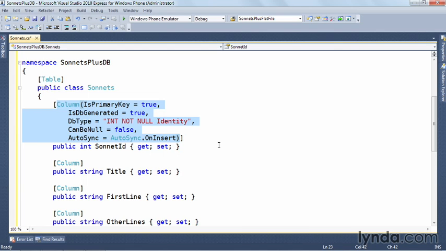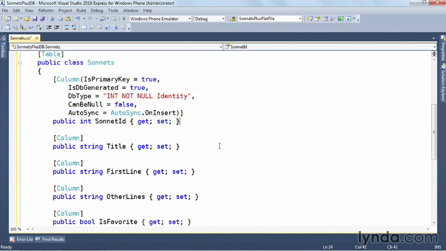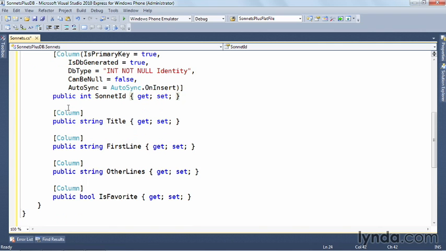We set CanBeNull equal to false because there's no point in having a primary key that's null, because we can't search on it. And then we say AutoSync equals AutoSync.OnInsert, which means that when we insert something, that's when the initial value of the primary key is generated. But beyond that, our properties look the same, other than they say that they are now columns in the database. So this is, in terms of a database setup, all that we need to do.